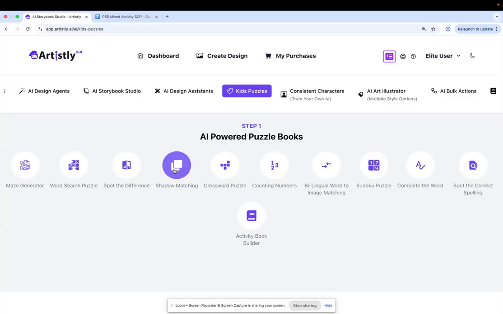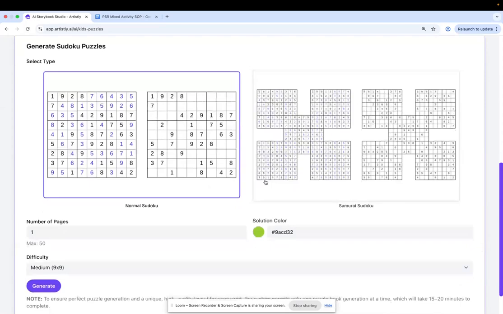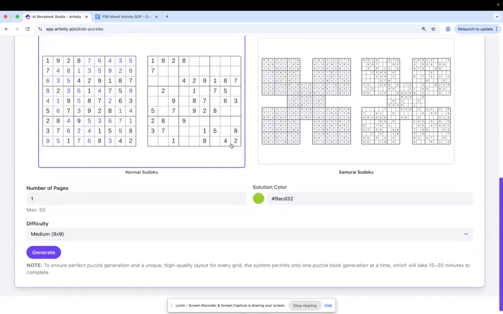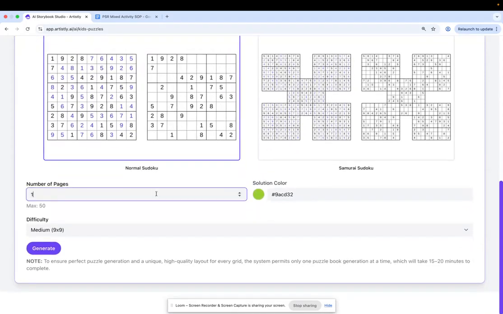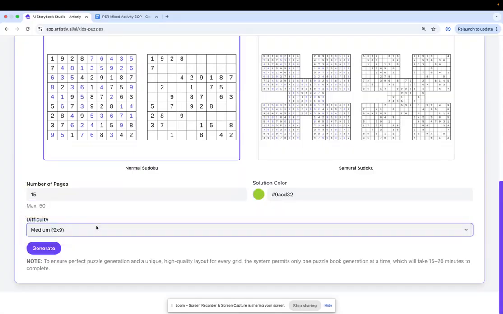So I don't want to put that in my puzzle book. Counting numbers, again, is for preschool kind of thing, right? Word puzzle I can do. That is very interesting. But for word puzzle, let me show you. Let's do Sudoku as well. So I'll add Sudoku, and I want to do a normal Sudoku with 15 pages, and I want to keep it easy. This is for age 9 to 12, right?